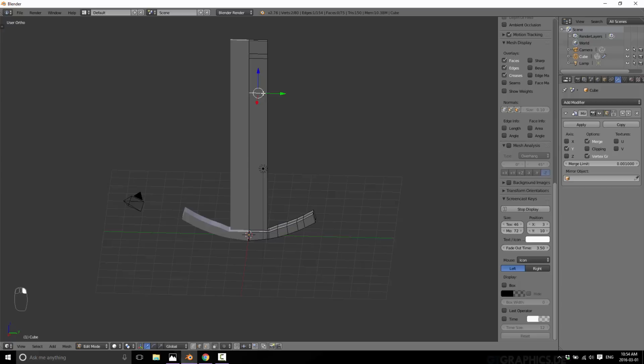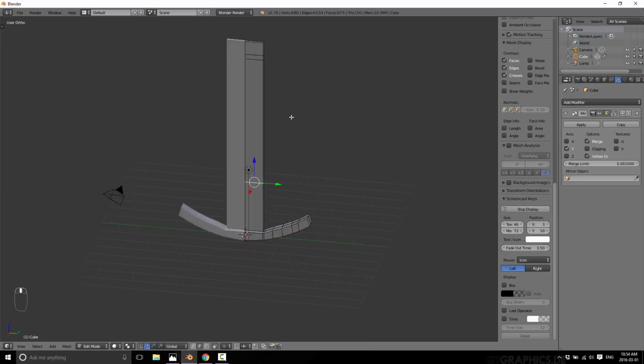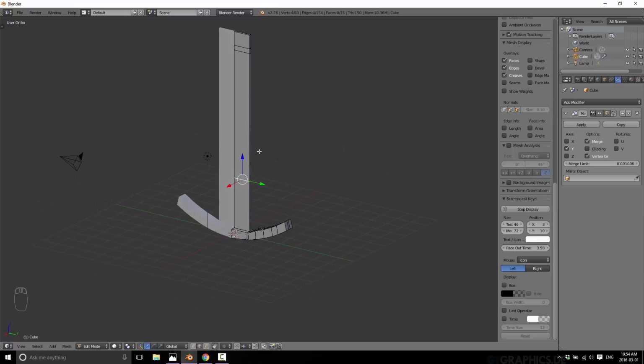That was a little bit clunky. So let's Alt-Shift select that guy and bring it down like so. So however many times you're going to want your sword to taper in, that's how much detail you want to add here.